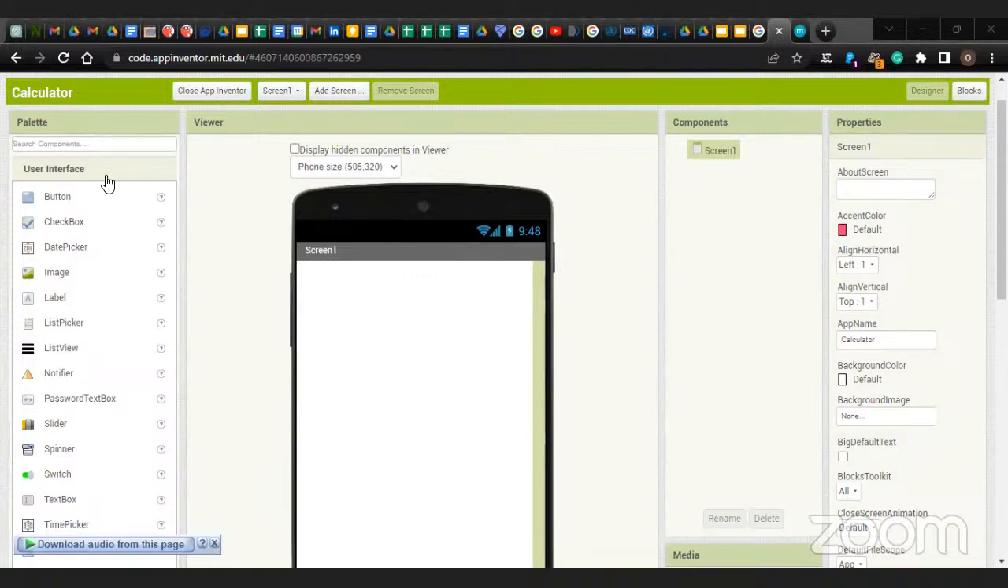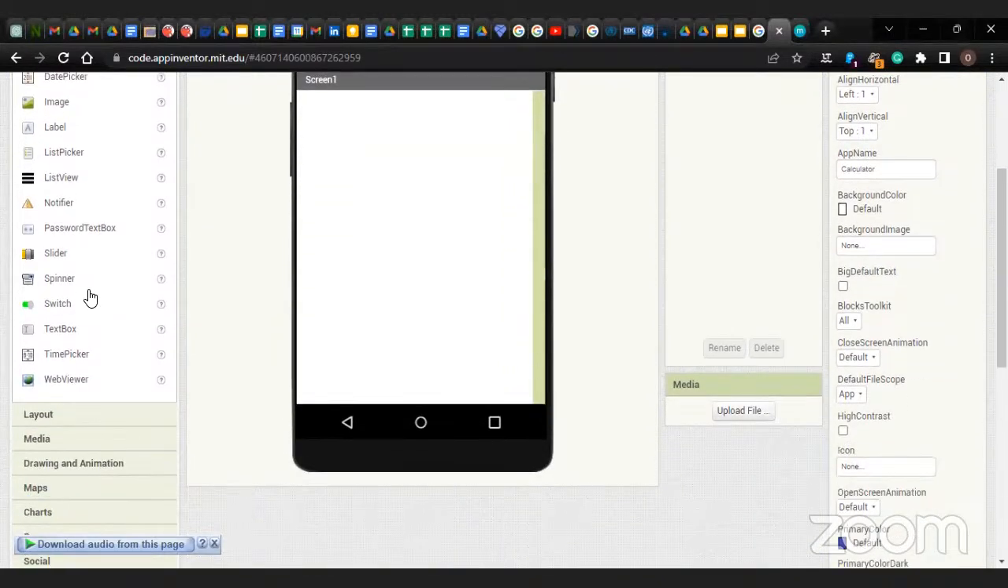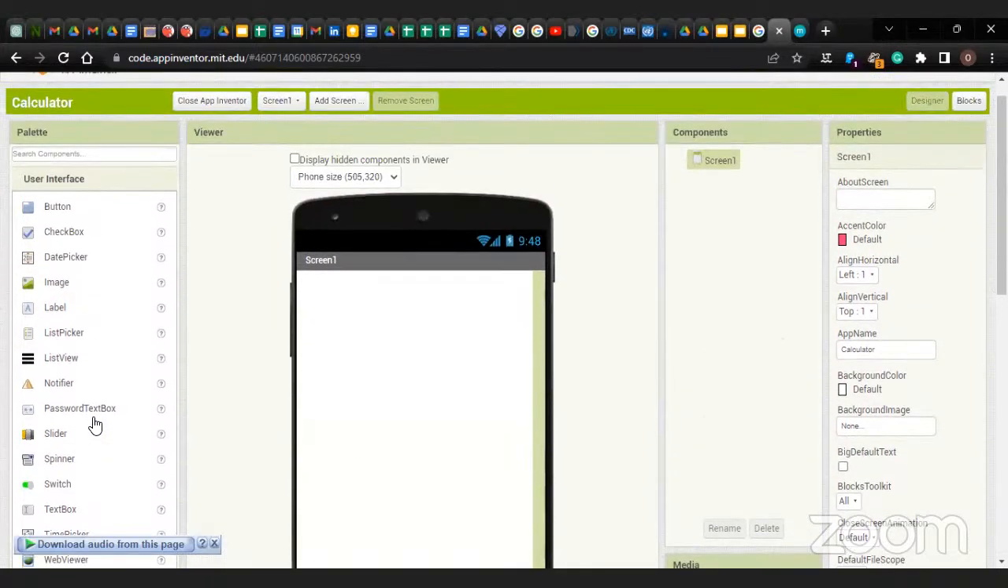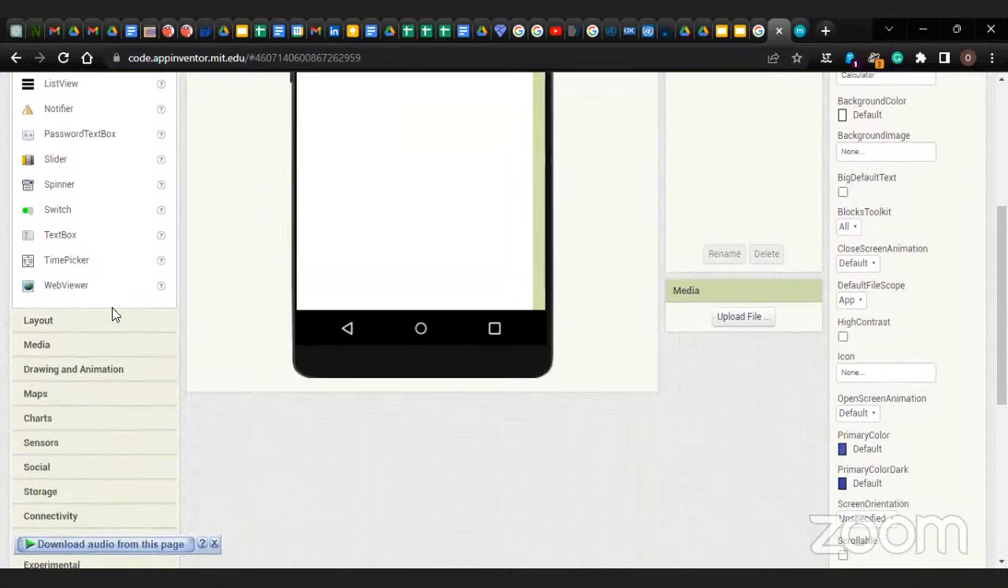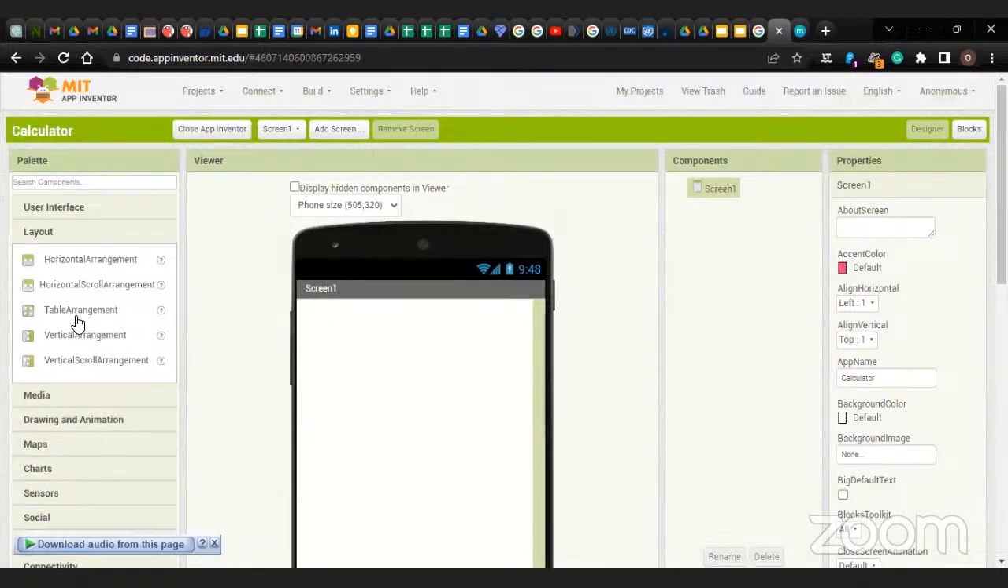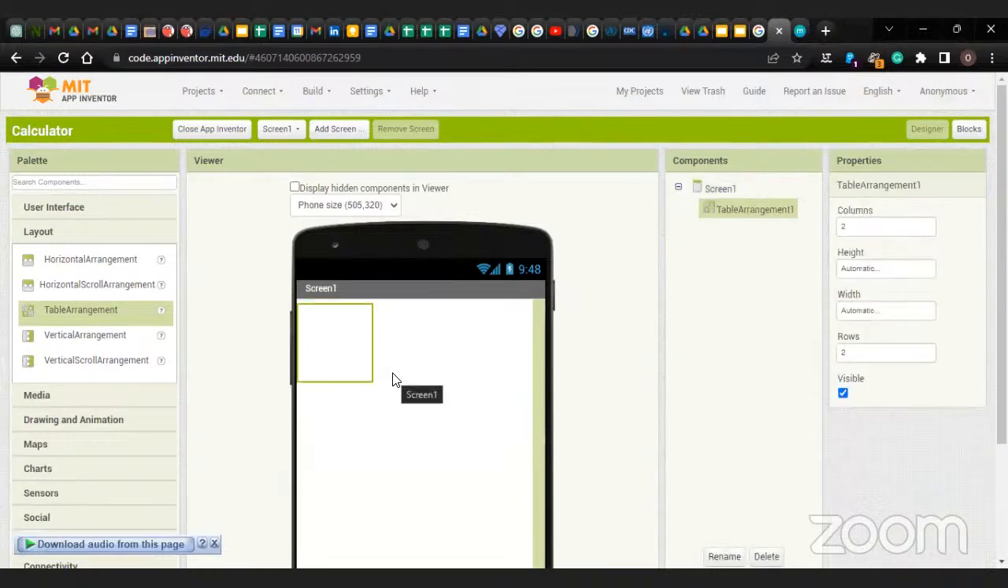So the first thing in building my app, I need to design the background of my app. And in doing that, I'll click on layout. I'll come to the palette section here. I'll scroll down a bit, click on layout, and I'll drag out table arrangement onto my screen one. Can you see? And I'll drop that.